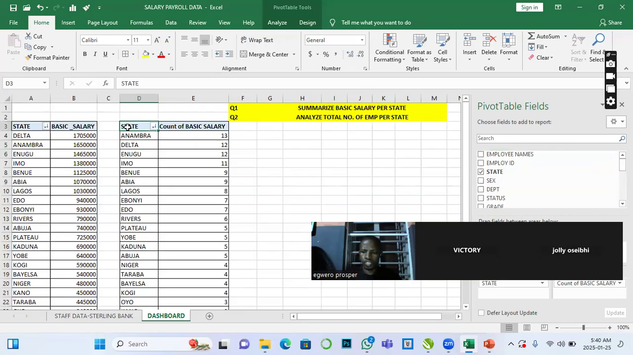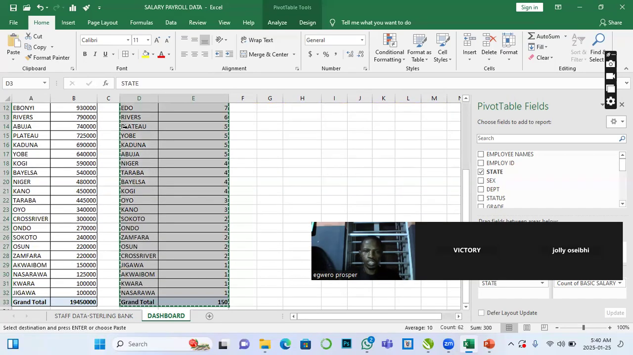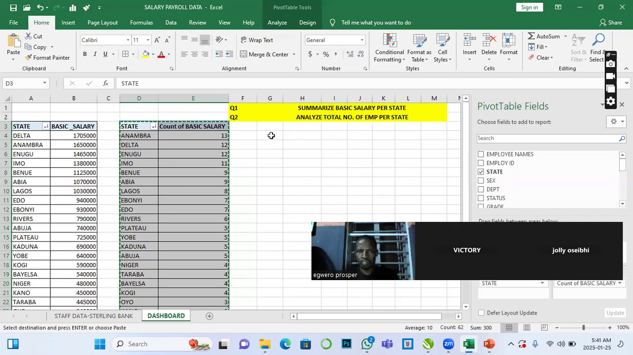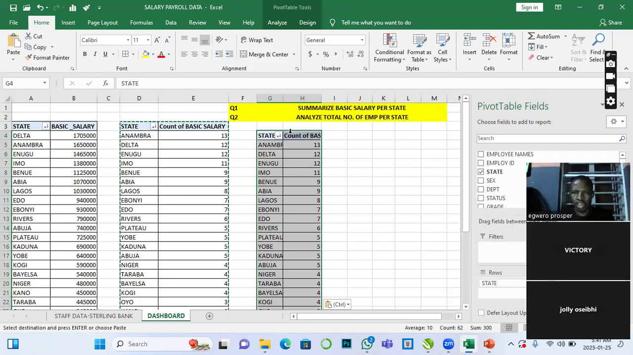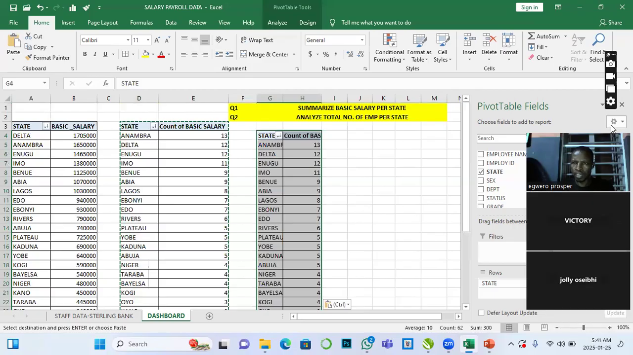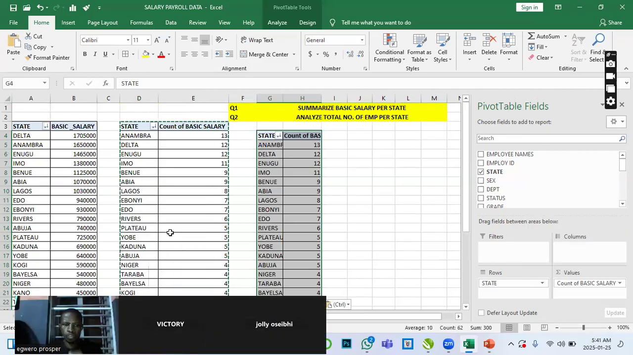Now, I will also copy this, Control C. So we are gradually developing our dashboard. I will Control V to paste. Now the question I want to answer here is, from my data set, I want to summarize the same basic salary per department, because all the reports we have created so far are summaries of basic salary based on state. Now the company also wants to know the summary of that same basic salary per department. Probably there are some decisions that will be taken from that report.